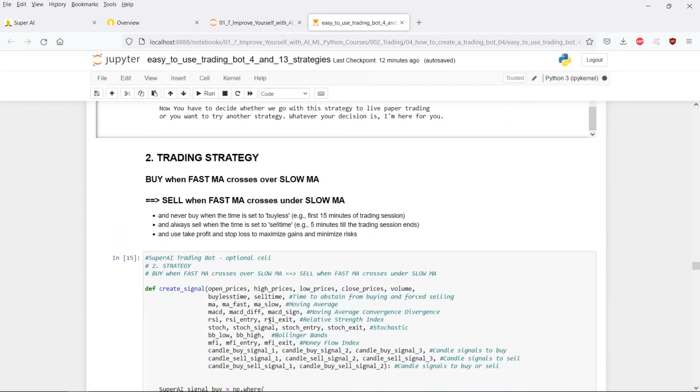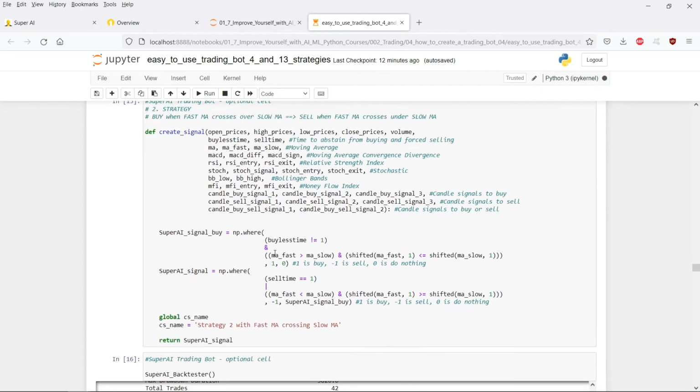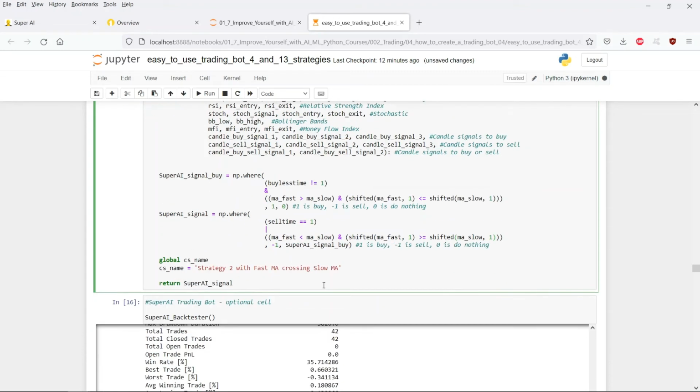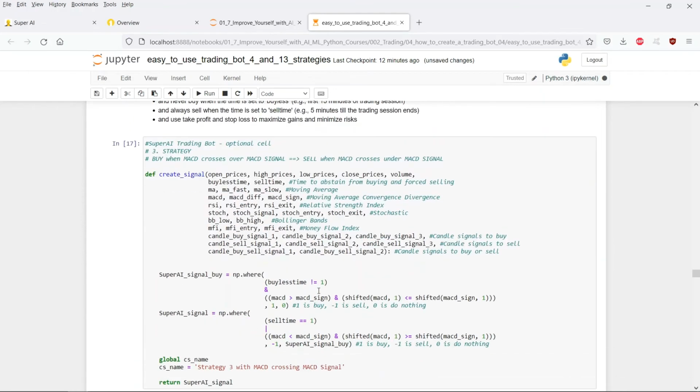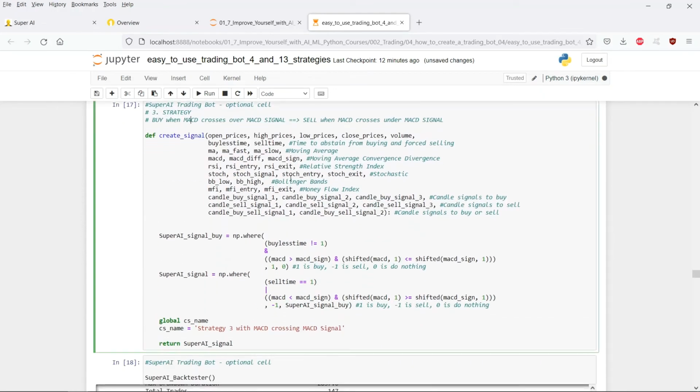In the second strategy we put the same arguments to the function. And to check if fast MA crosses over slow MA, we check if the fast MA at the moment is bigger than slow MA. And if fast MA a minute ago was lower or equal to slow MA. If these conditions are met, we get a buy signal. If we want to change this condition, we can change it quite easily. In the next strategy, we do the same checking with MACD and MACD signal. As you can see, the only things that change in these conditions are the indicators we use.